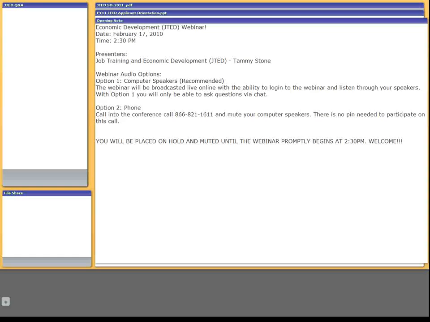Let's see. Are job readiness training expenses eligible under JTED? Soft skills training, we don't encourage that. We really want to see some hard skills training.